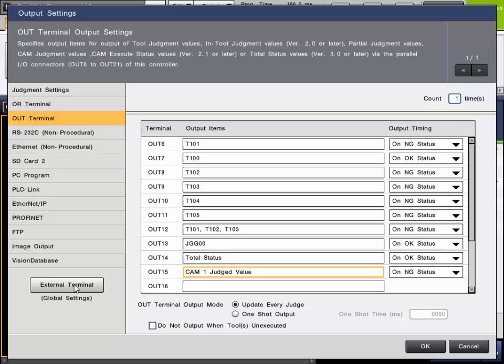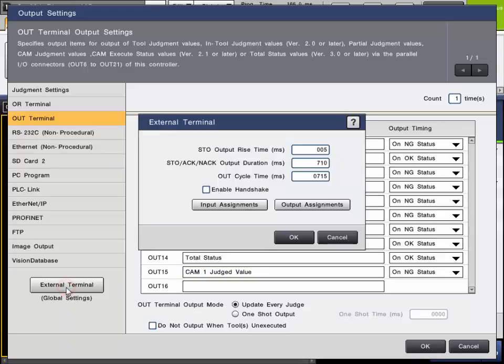To set that, it's under the global settings, and if you want to access that, you can click right here conveniently. And that's the STO output rise time, STO output duration, and output cycle time. That dictates the behavior of this output timing signal called STO. As a default, it's set for 5 as the rise time, 10 for the duration, and 15 for the cycle. But we've set it a little bit longer here so you can see it for this example.